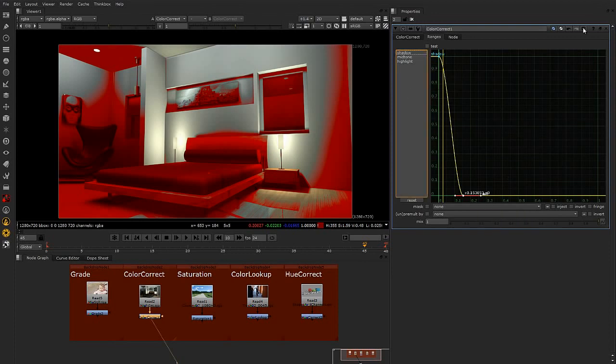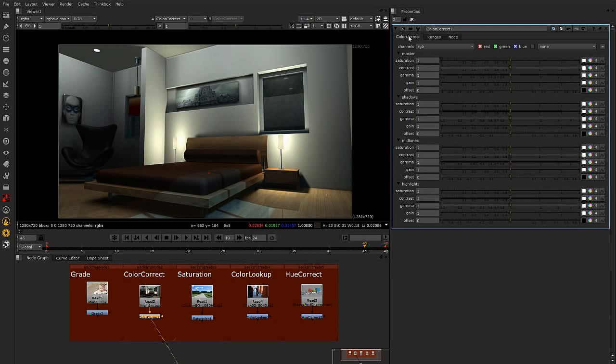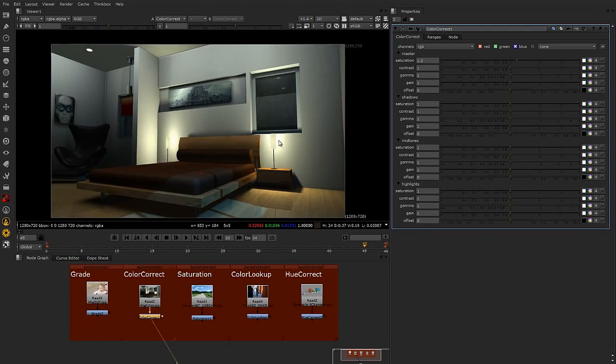So I'm just going to reset everything in the node, and I'm going to tweak this a little bit. What I want to do is start from the top down. In my master section, I'm going to bring a little bit more saturation into the image. Not too much, about that much should be okay.